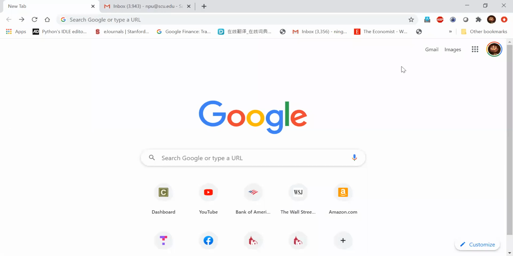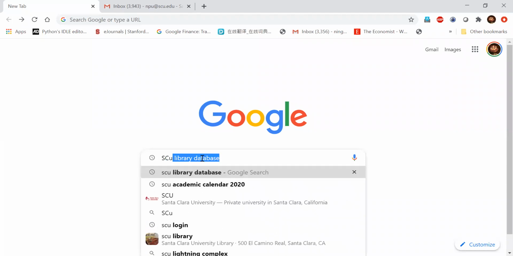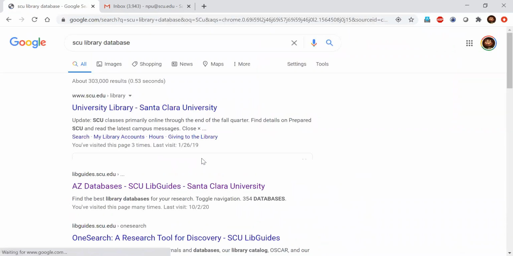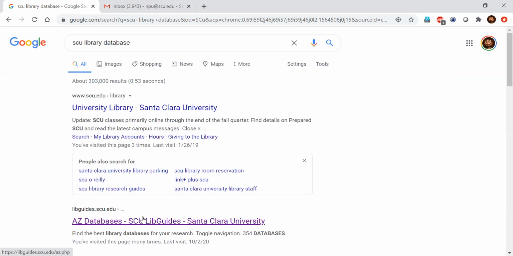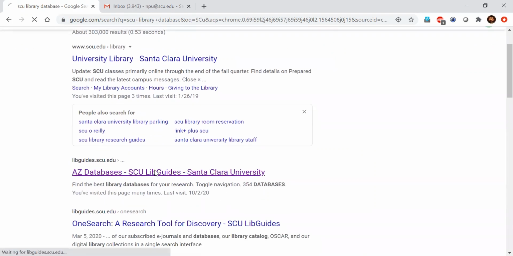In this video, we're going to learn how to access and download stock data from the CRSP database. On the Google search interface, you're just going to type SCU's library database. Usually the first or second link is the one you're looking for. Just click into it.